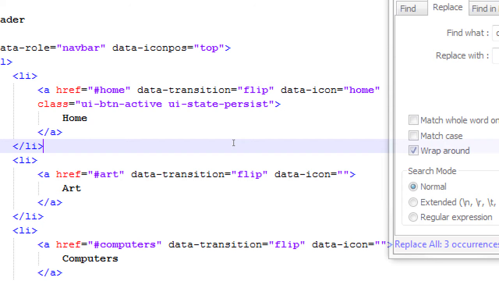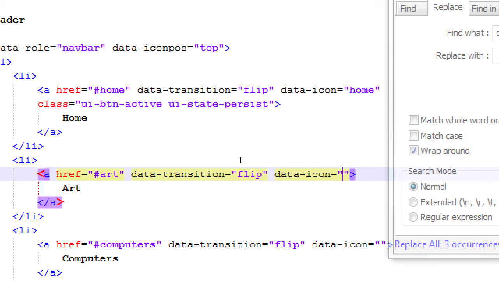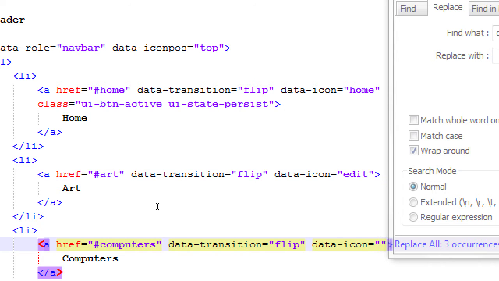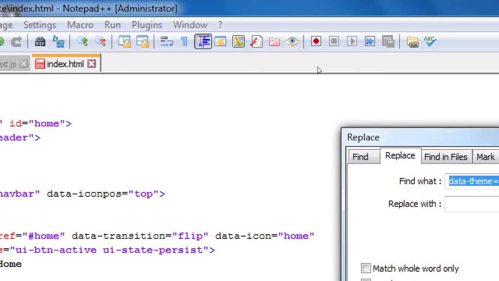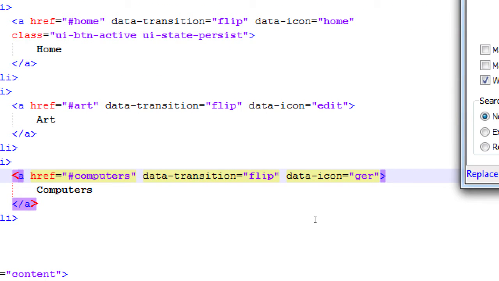I need to look up some good icons for art. Is there like a paintbrush that I can put here? Computers, is there like a little computer that I can put there? I have to go look it up in the documentation. Off the top of my head, there is a pencil, which they called edit. There's a little edit pencil that might be good for the art icon. And there is a gear icon that might be good to use with computers. Computers are mechanical to some degree, and a gear is mechanical, so maybe that'll work. Maybe there's another one that works better.